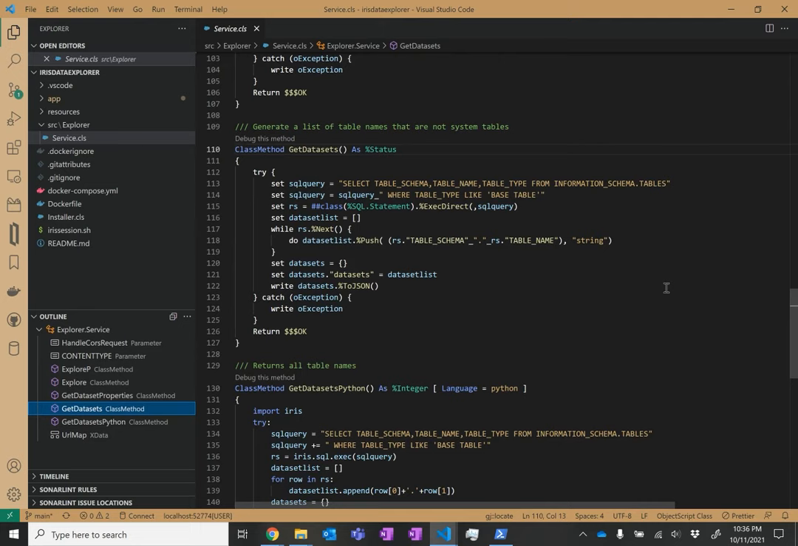Get datasets is all in ObjectScript, very simple. We query INFORMATION_SCHEMA.TABLES to get some basic information back about all the tables in the namespace. We're interested in base tables because we don't want to show system tables here. We run a SQL statement to get back that data, put it into a dynamic object, looping through each row, and then translate that dynamic object into JSON and send back the result. The user gets a nice listing of dataset names.